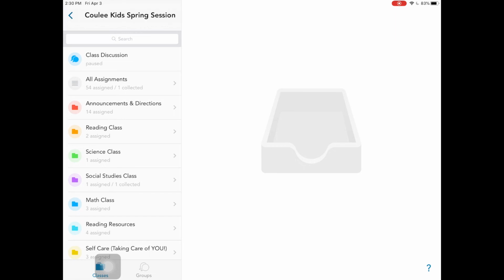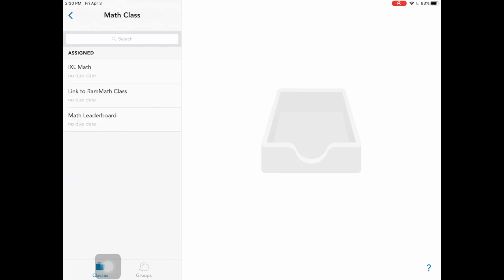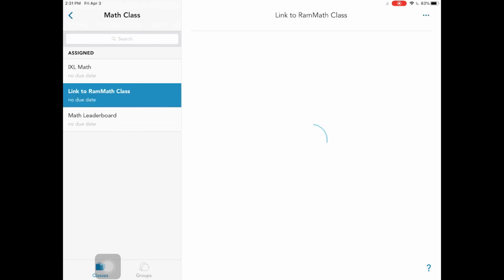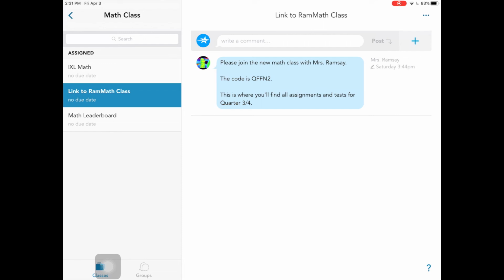Now, there is one distinction. Math class, you are going to find that Mrs. Ramsey needed to be a little bit more organized with how she did things. And so this is the code to the new math class, and you should all be enrolled in this class because Mrs. Ramsey needed a larger spot to put all of her math materials.